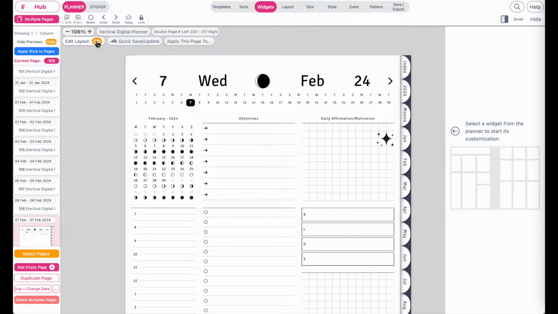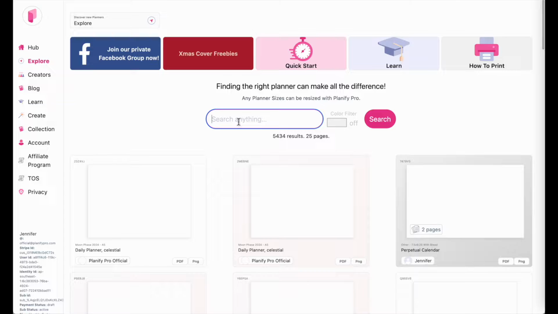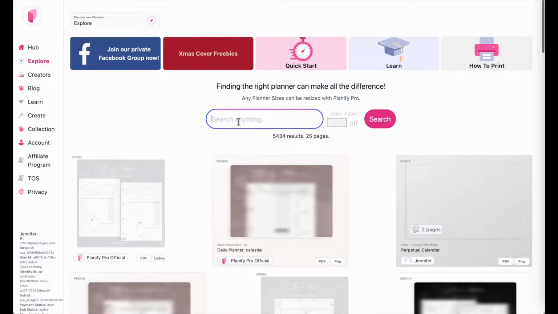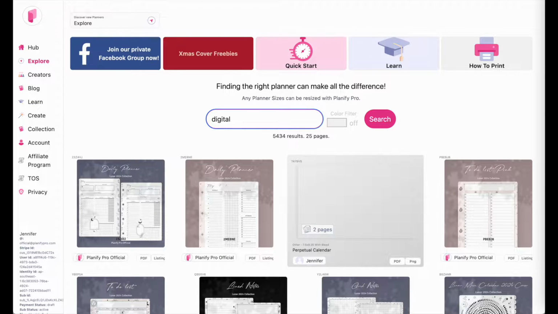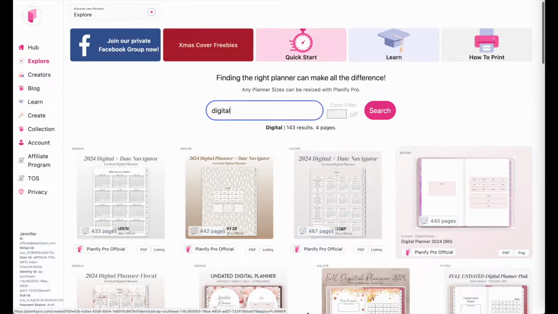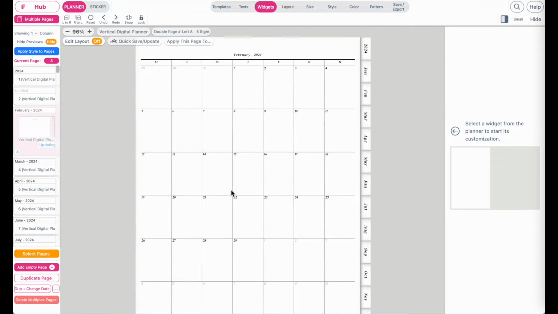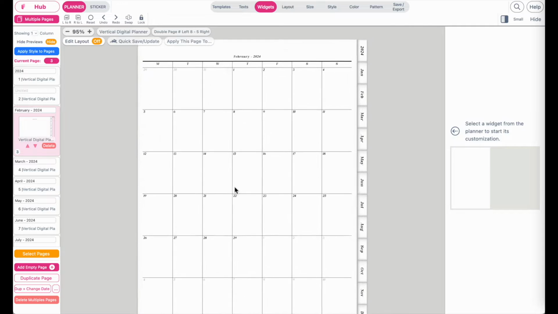I will now go to the Explore page and I will open up a random monthly calendar. Maybe we can also do it with a digital planner. Let me see, maybe I can find one right here. I will go with this one maybe. Okay, this is the digital planner. Now let's say you have a calendar which just looks like this and you want to add in moon phases.